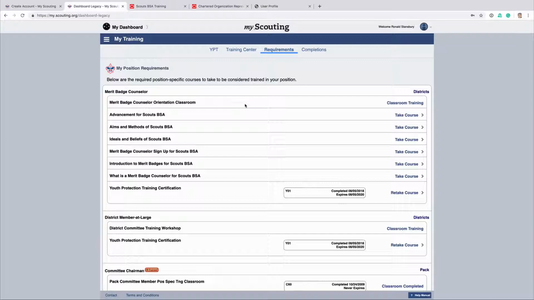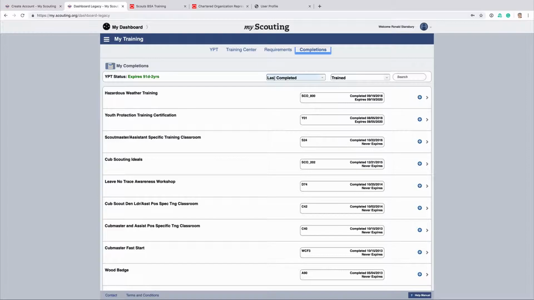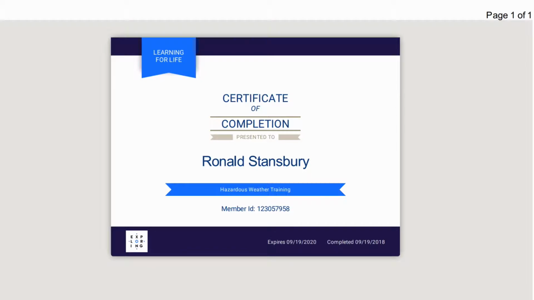The other thing that I would recommend is when you finish with a module or with a particular course, you'll be given the opportunity to print a certificate. Let me show you an example of what that looks like. So here is the hazardous weather training, and this is what a certificate would look like. So it'd be something like this.